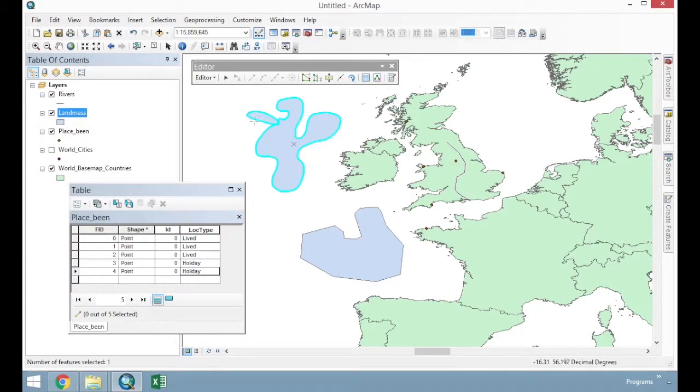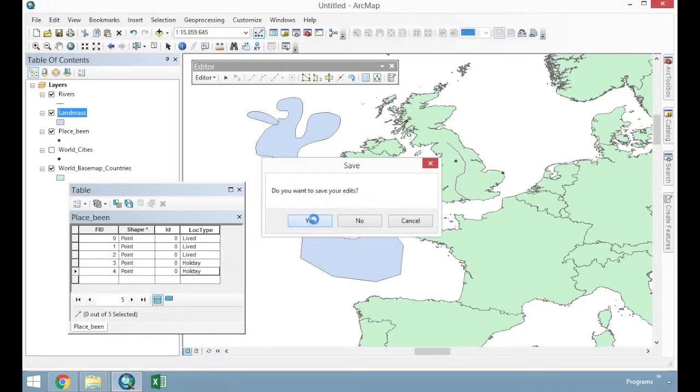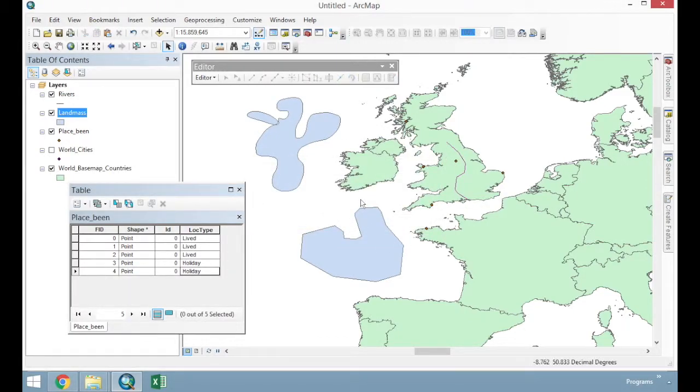So we've finished there. Just click stop editing, and there you see the save dialog. Yes, of course we wish to save our edit. So there we go, it's our 2 tasks completed, adding a landmass and adding a river. We can of course change the symbology as we wish.